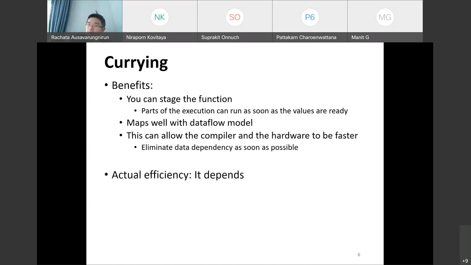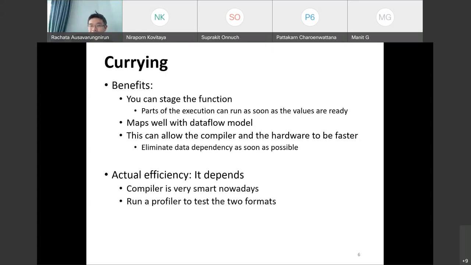Actual efficiency, the reason why I say it depends is because the benefit is to make the compiler more aware of what you're running. And compilers nowadays are actually really smart. It actually does this, right? So you can profile, basically write code in the two formats, with currying and without currying. And lo and behold, with the modern compiler, it's likely that they will run in the same amount of time because the compiler will automatically do this staging of the function for you.